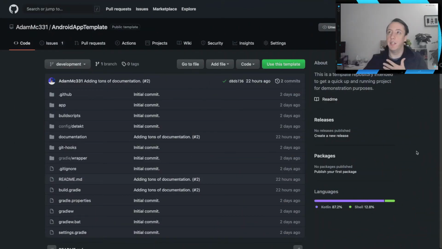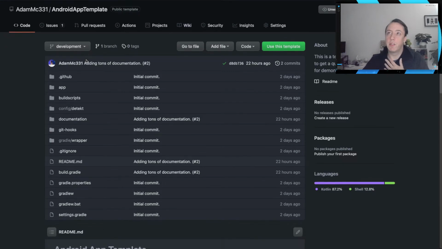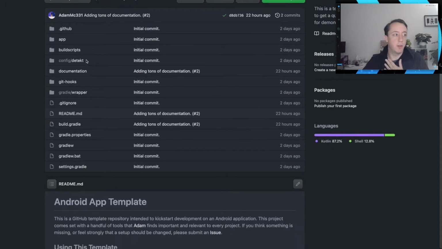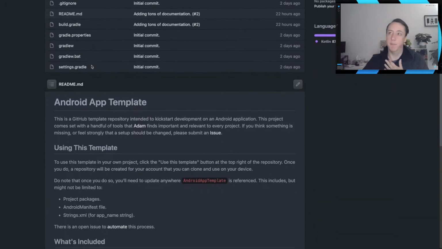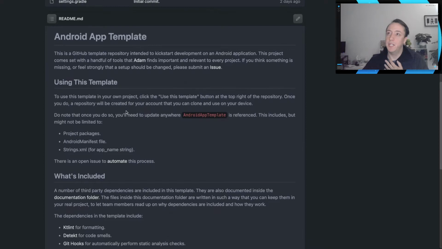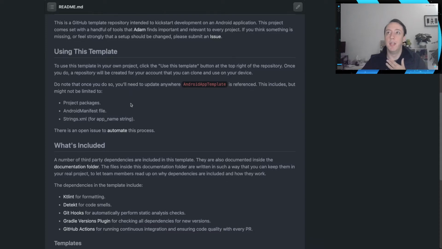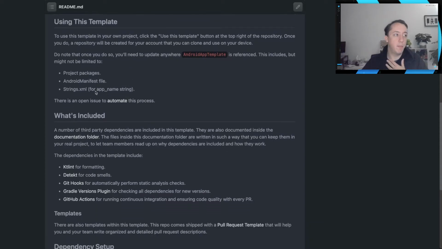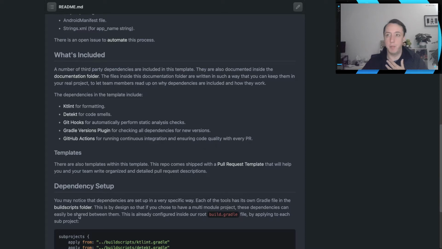So I'll put a link to this below, but it's on my GitHub page, AdamMick331 /Android app template. And this looks like a standard GitHub repository, if you've ever seen one. And then there's a README here at the bottom that does a shortened version of this video. Actually, it doesn't really cover a lot of this. I'll probably add the video, but it explains how you can use this template, what's included, some notes about dependency setup. But in case this all feels long and really wordy, that's what this video is for.